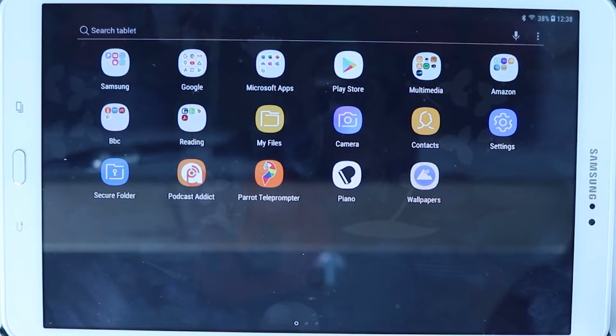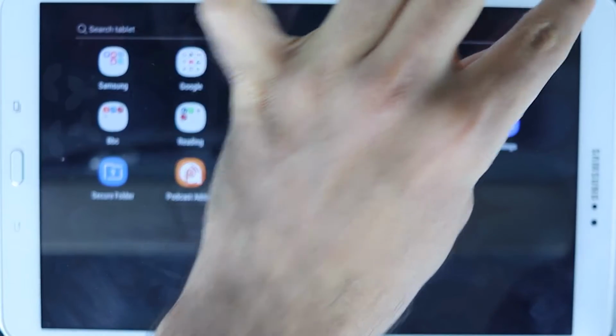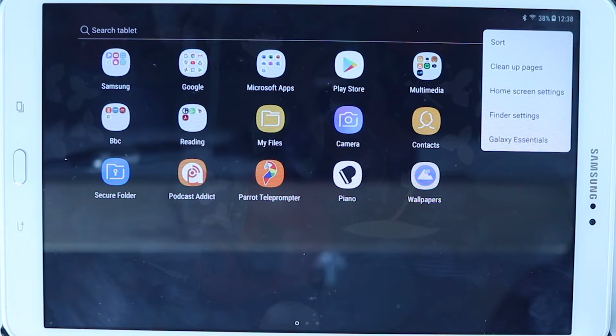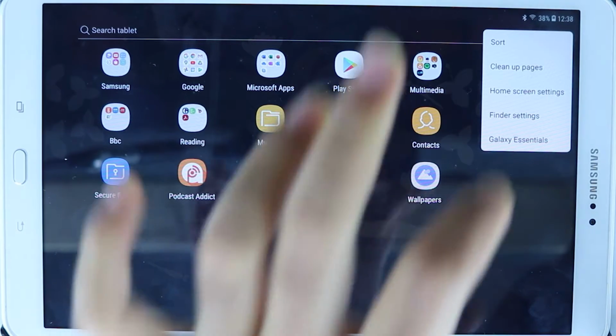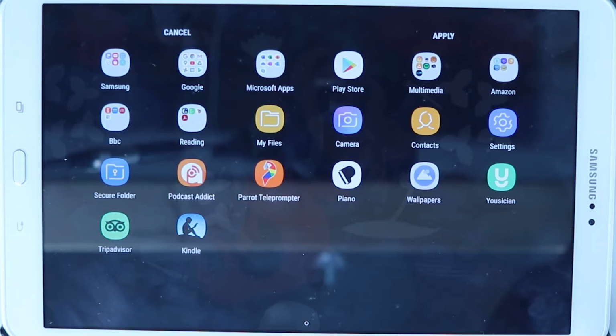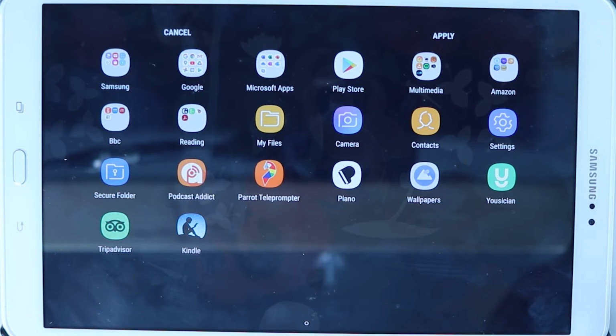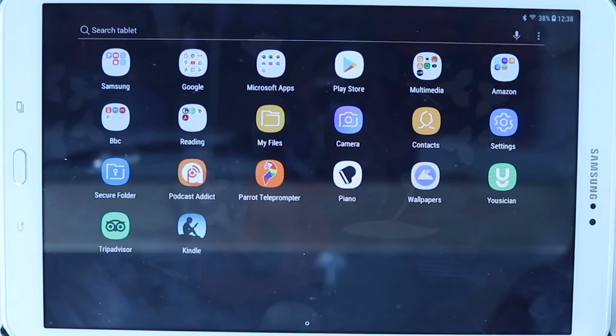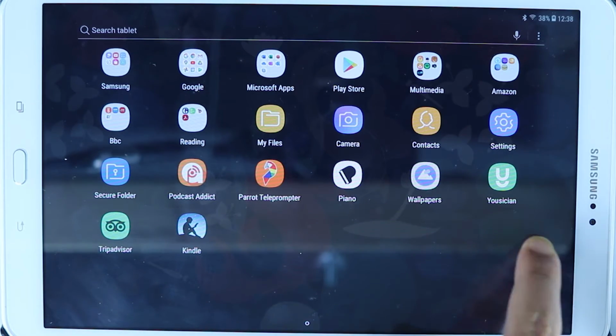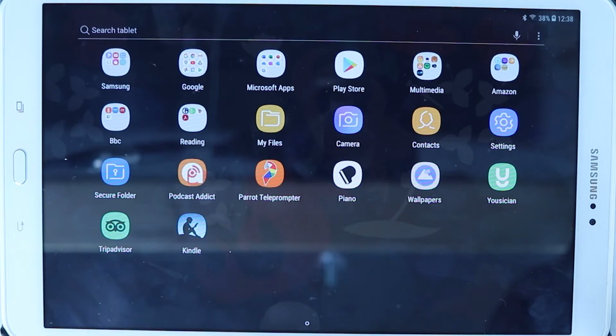So what you got to do is to touch these three dots in this corner and simply select clean up pages. Then it will show you the final results. And luckily in Samsung, it keeps your folders that you have already created. And once you're happy with the arrangement, just simply touch apply. And here it is. All apps are now arranged in an orderly manner, and it's just one page now.